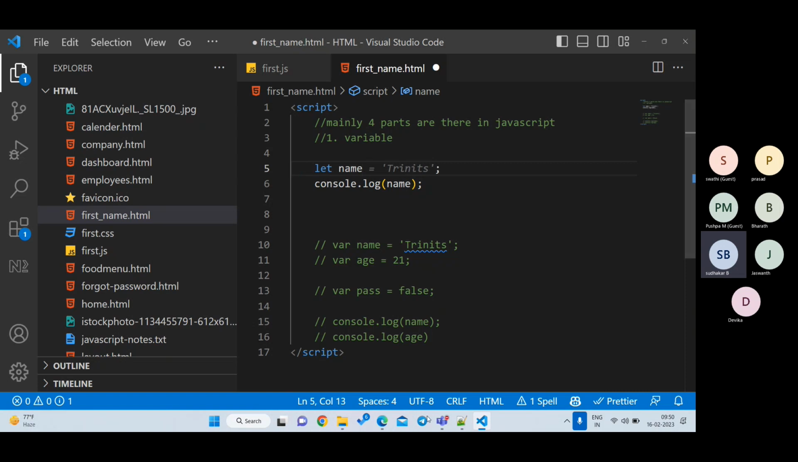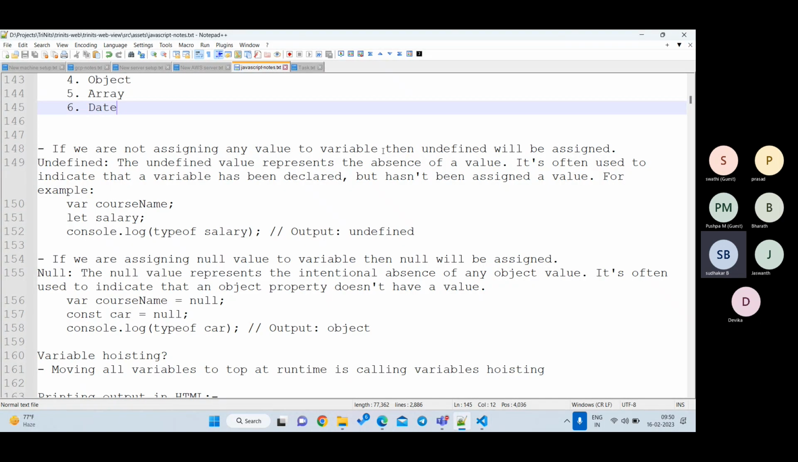So whenever we are not assigning any value, the default value will be undefined. Now there is typeof. Let us go and check the typeof operator. This is one of the keywords. It will tell what the type of your data is.